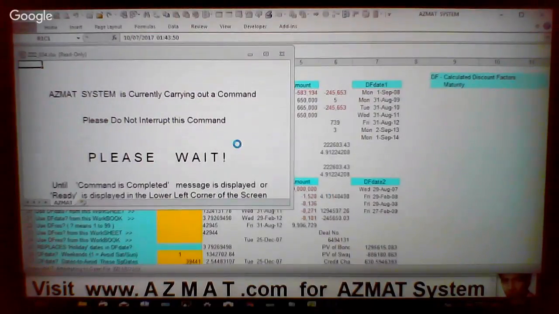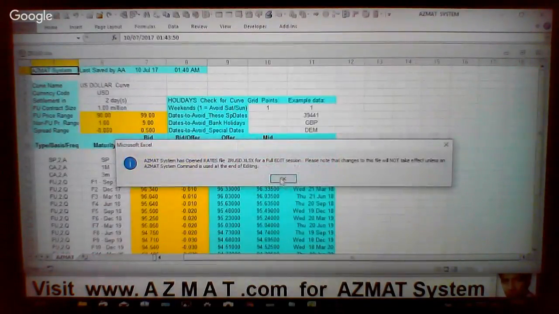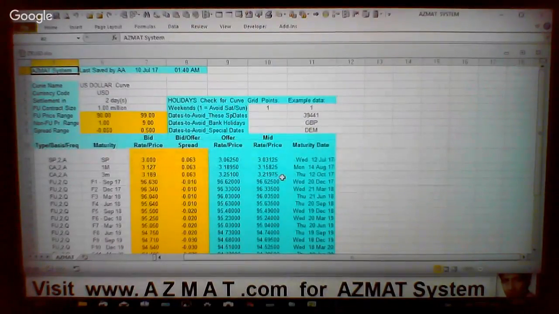Message to the user, standard file. Right, so open the file edit, and it says that any changes to this file will not take effect unless an AZMAT system command is used at the end of editing. Remember that, it's very important. You will, at certain times, use the actual Excel file save as command, but we'll go into that later. Why? When you're actually creating a new curve file, for a new currency or an existing currency. Those are the only 2 times you'll use Excel file save as.